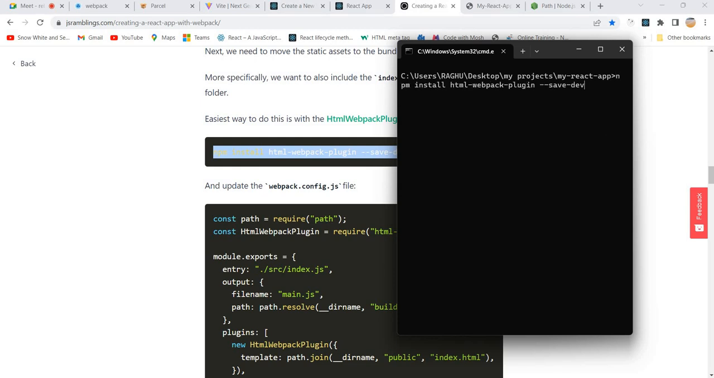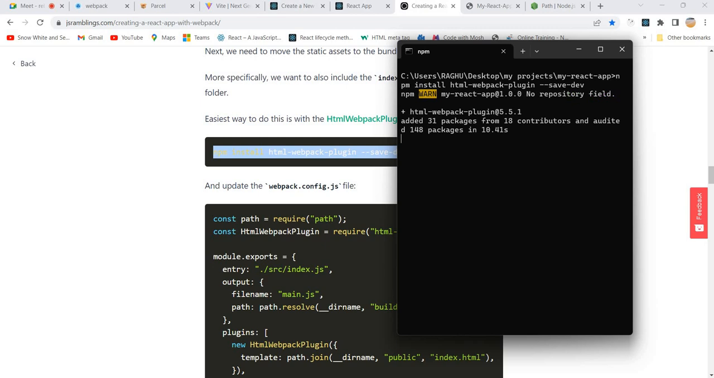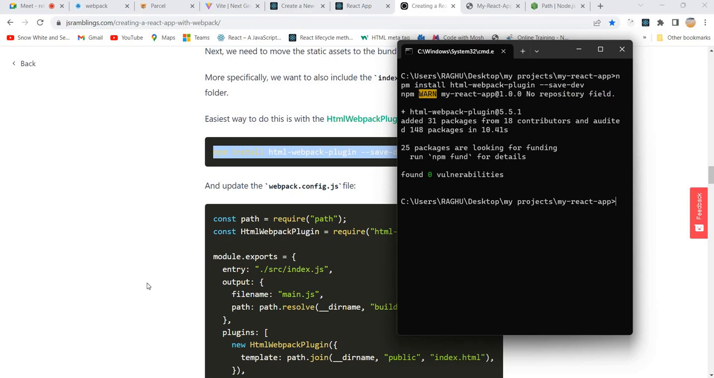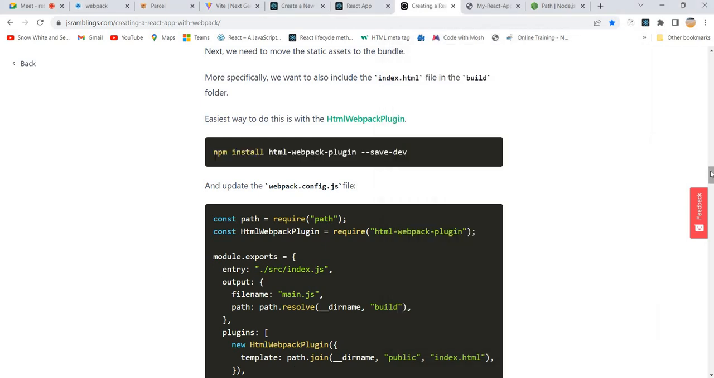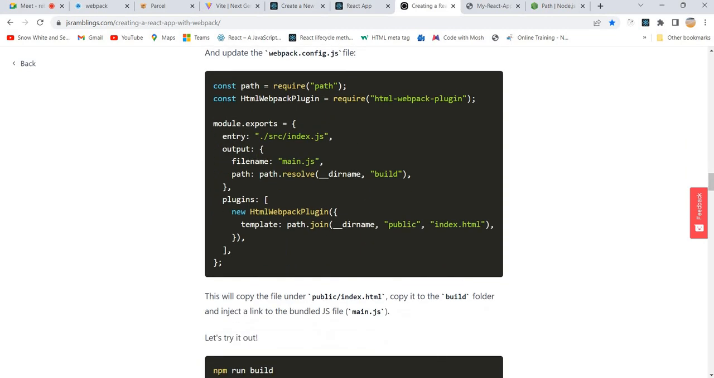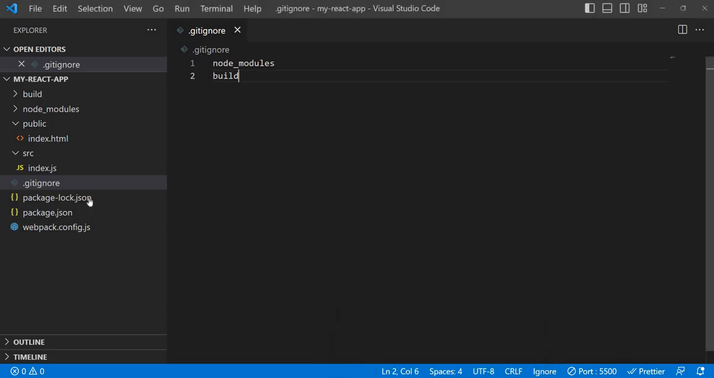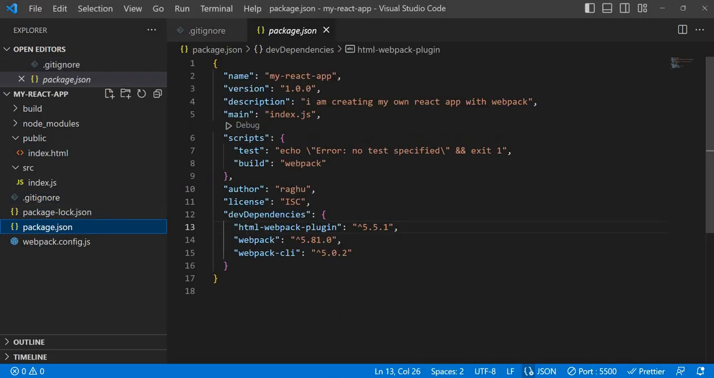Just install HTML Webpack plugin with save-dev, so that it will install that plugin as a dev dependency. After that, we need to add a few more configuration things into webpack.config.js. Let's open package.json. So we have installed Webpack and Webpack CLI already, and now we have installed HTML Webpack plugin.